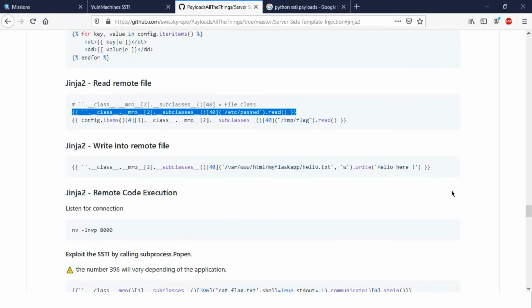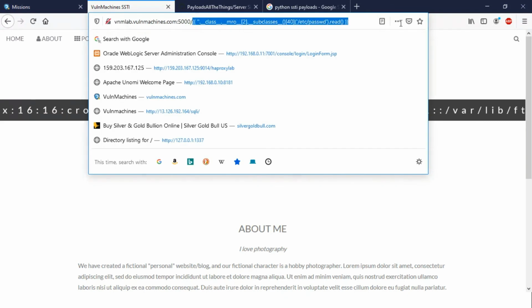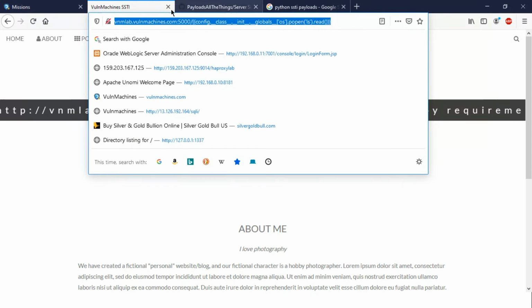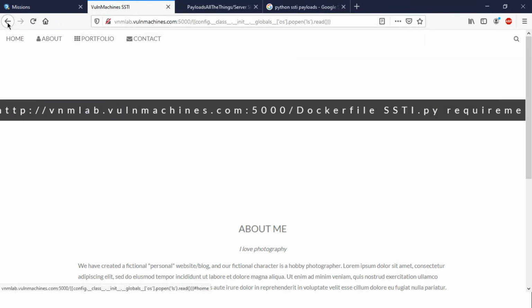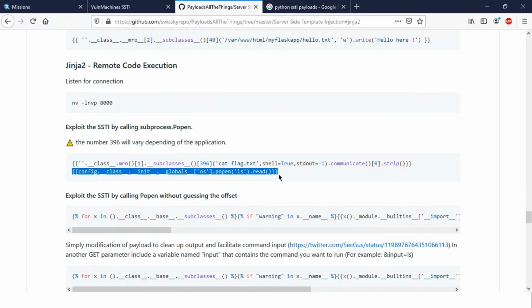Also we can do remote code execution. So now let's move on to the remote code execution. As you can see, we can use this payload. So OS, and we will pass the whoami command. So let's copy and paste it over here. Let's go.